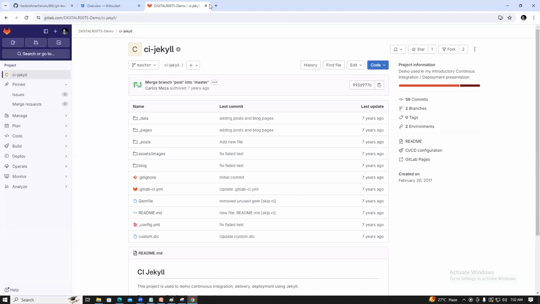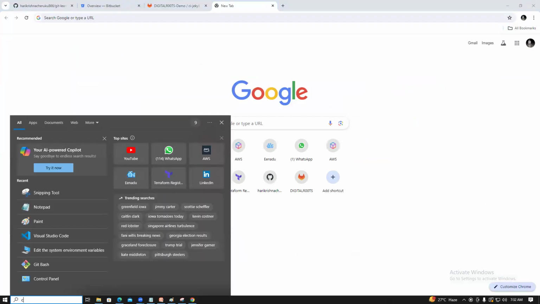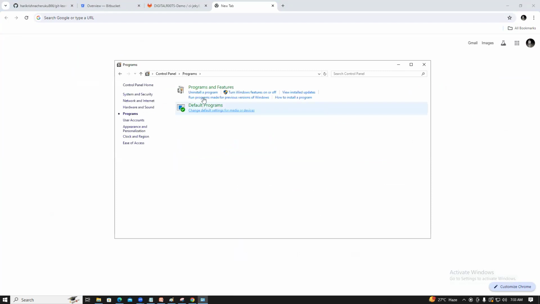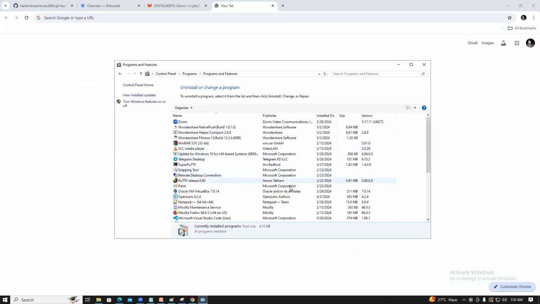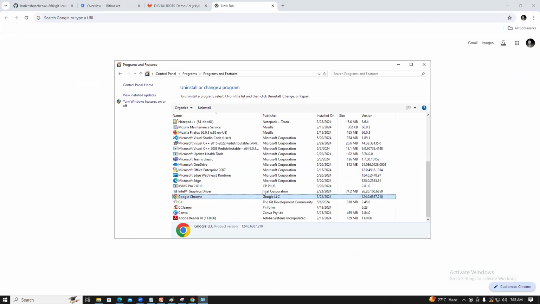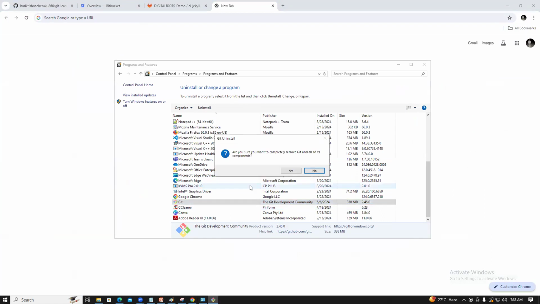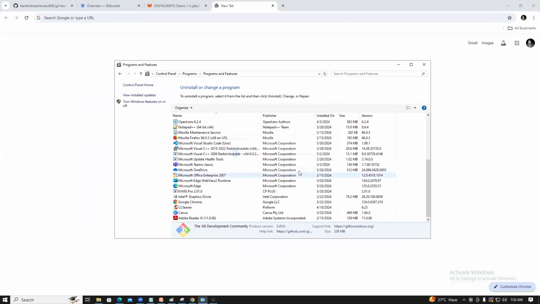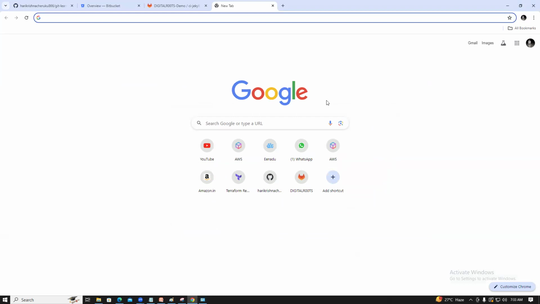So how can we download? First, we need to check the Control Panel, Programs and Features. Yes, Git is installed on my machine. I'm uninstalling Git. You guys have already installed Microsoft Visual Studio Code, right? We need Visual Studio Code for writing the code and for pushing the code.